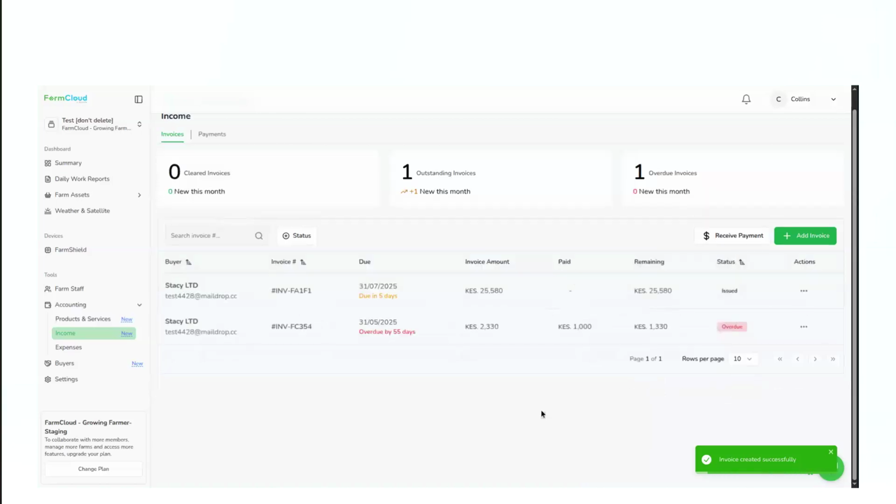Now, once you have saved the invoice, you see here we have our buyer, our invoice, the due date again, the amount. Our invoice is issued, so it has not been paid. Then the remaining amount is the same as the invoice amount because we haven't paid anything. And then the actions you can take on our invoice.